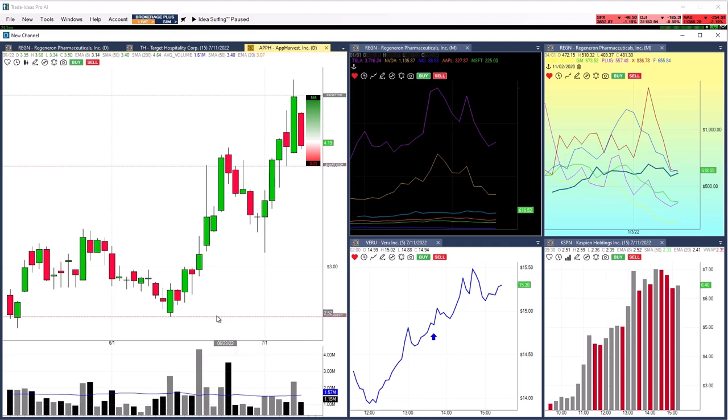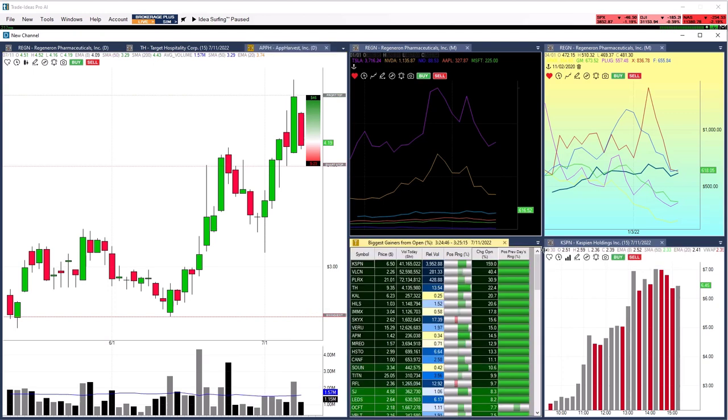And lastly, individual charts and scans can be linked, meaning the chart will immediately display any ticker you check in your scan.